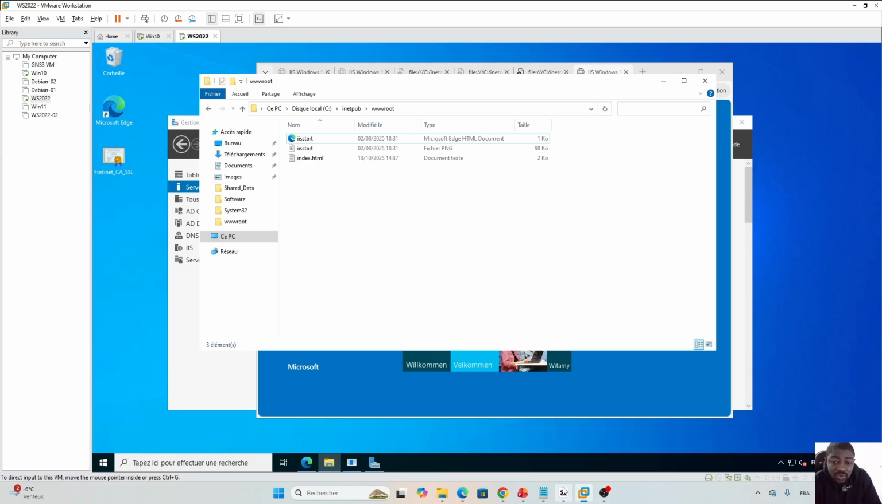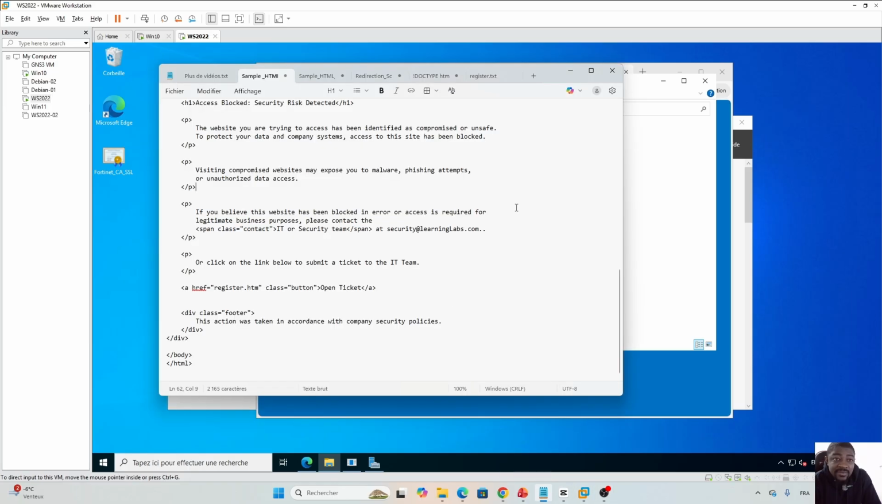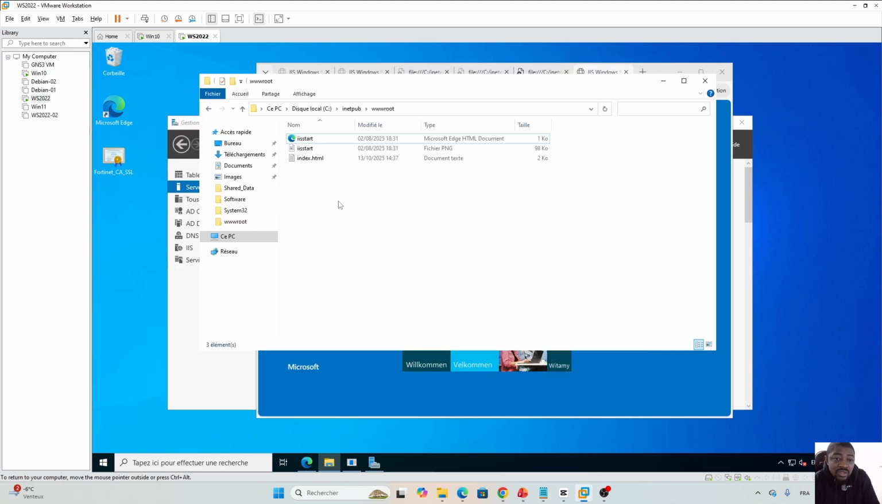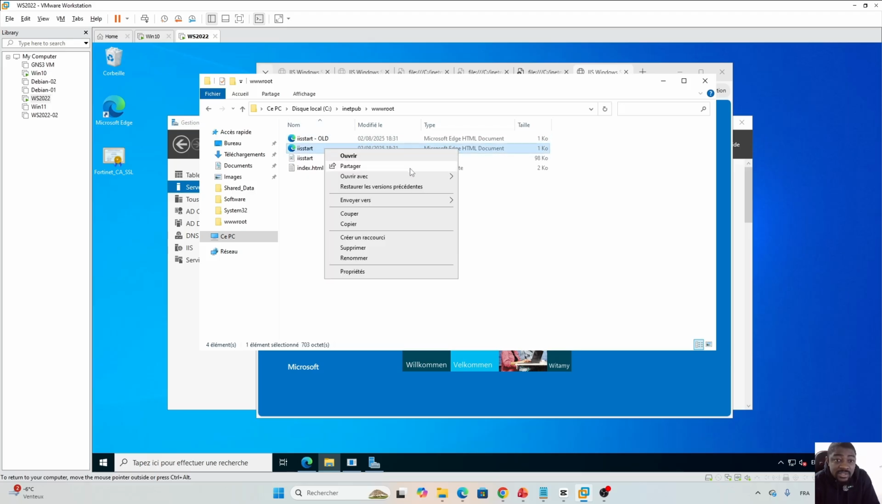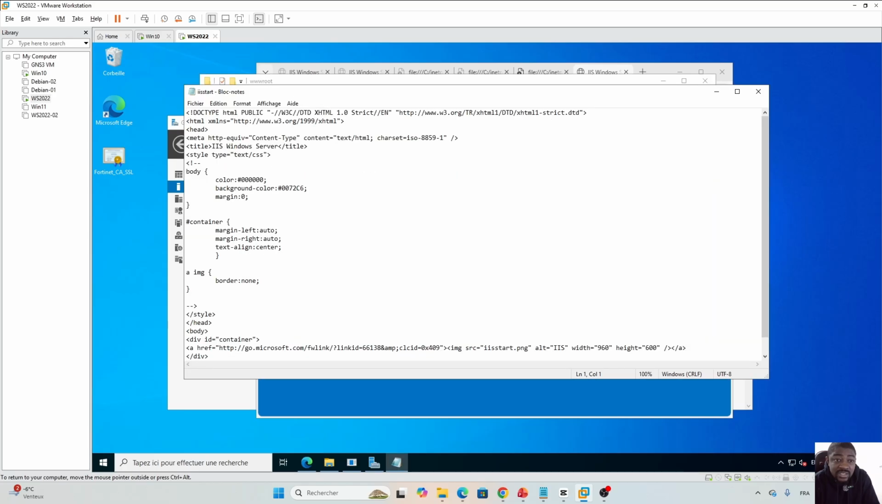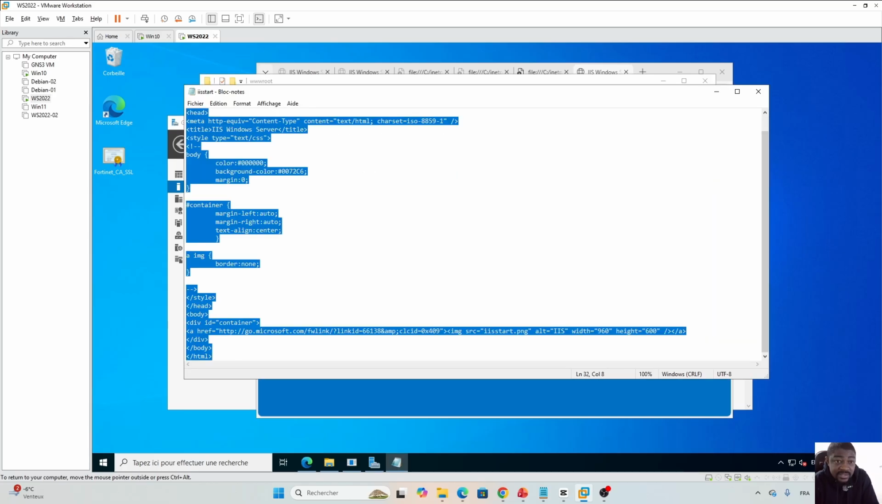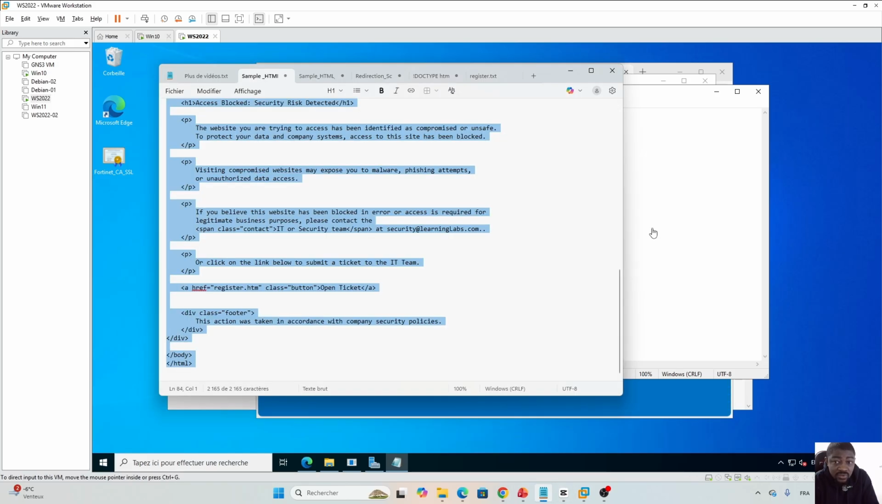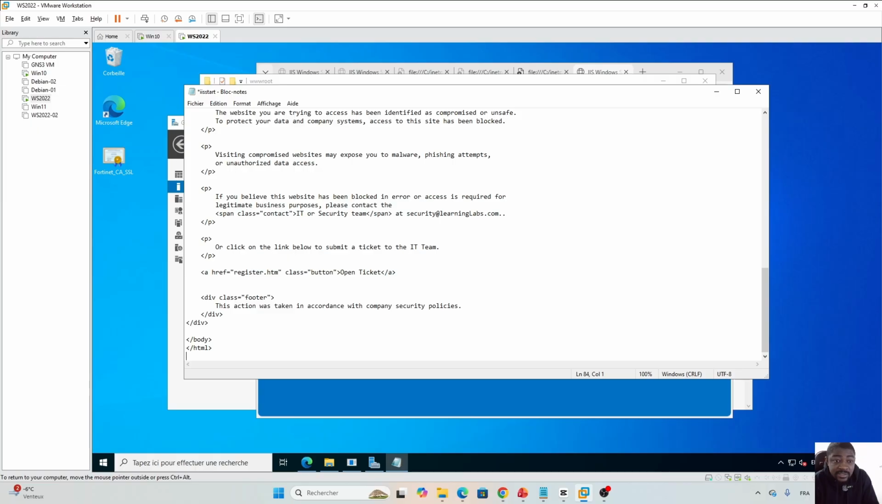The first file, let me just copy this. I just prepared these two. I'll call this one old. This is the old HTML, the actual default page. I'll just edit it, and replace this code here with this new one. Just copy, paste. Okay, I'll hit save.